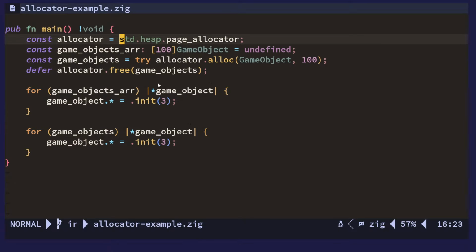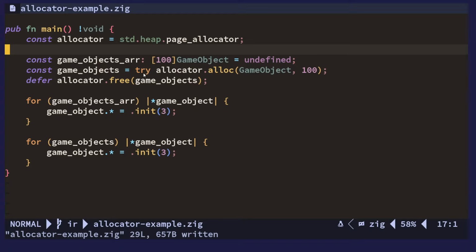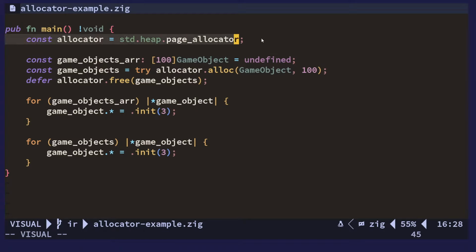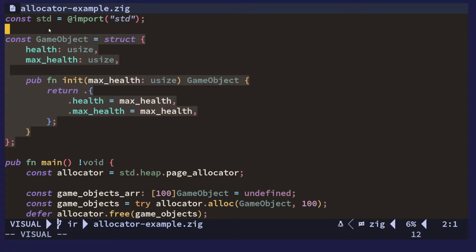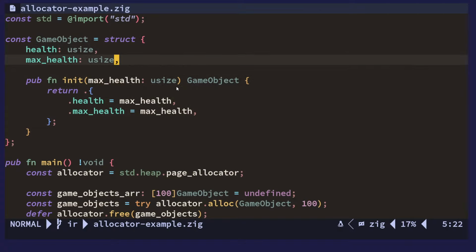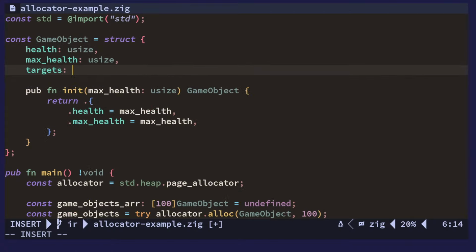Okay, so usually the pattern is that in the main function you would define an allocator, and then the allocator is basically passed around everywhere. You can also have objects that have an arena that would take care of their own memory. This object doesn't really allocate anything, so it doesn't really make sense here. But let's say you had a list of targets, which is a slice of game objects.